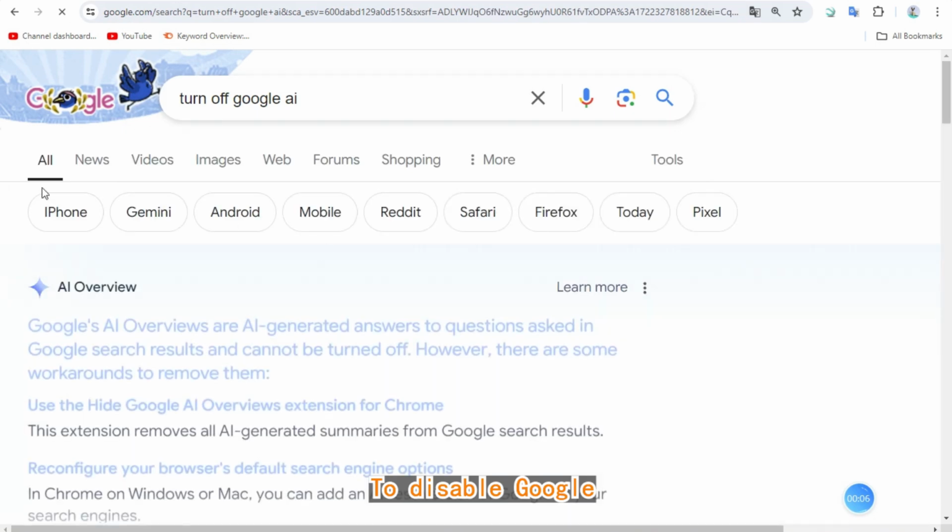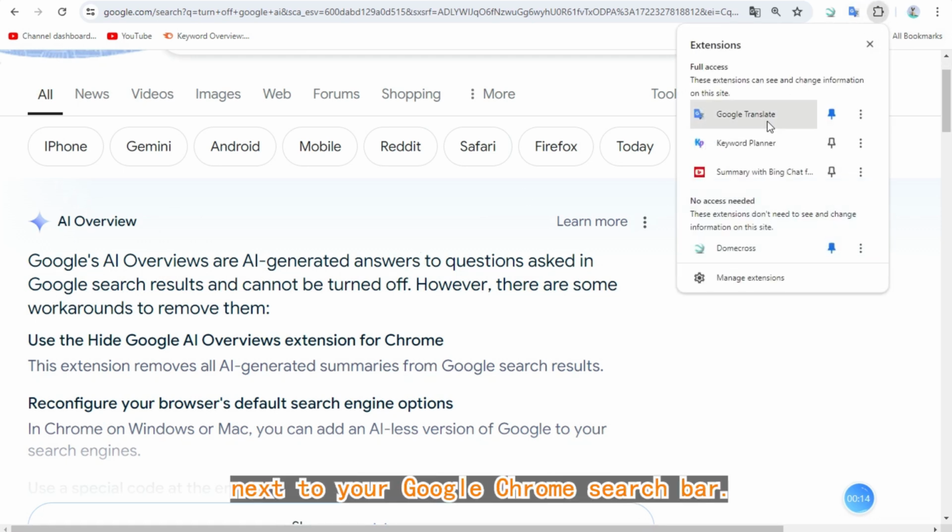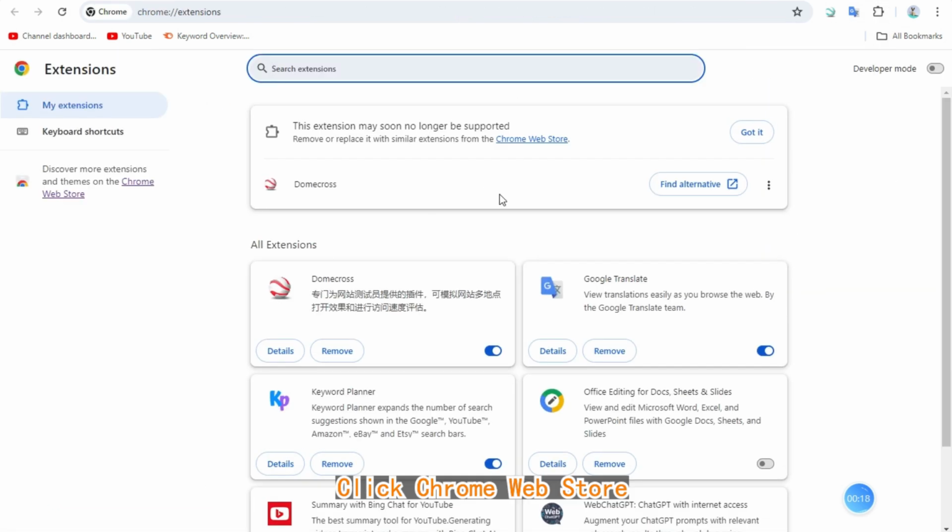To disable Google AI Overview in Google Chrome, follow these simple steps. Click on the extensions icon next to your Google Chrome search bar. Then select Manage Extensions. From there, click Chrome Web Store.